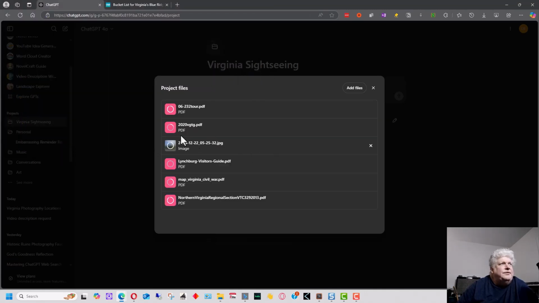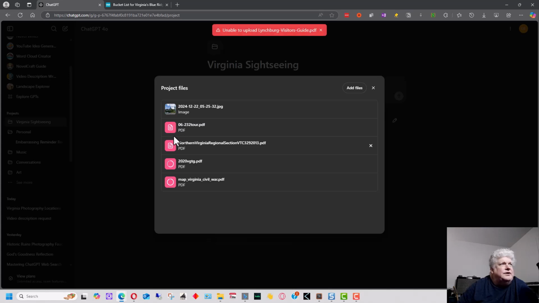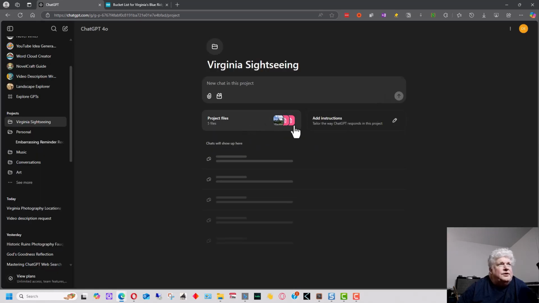It just takes a minute. You'll see these circles and the icons show as it's loading. And the image that I put in here, it actually puts a thumbnail of the image in there. This image is just an image that I took on Google Street View of something that I was interested in, and so I added that to it as well. And so it has the files here now in the project. So now when we chat with it, it knows about the information in these files.